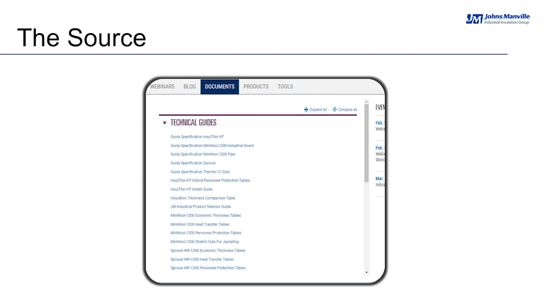There's also a full library of helpful documentation on The Source. This is where you can find things like technical bulletins, white papers, product application guides, etc. We strongly encourage you to browse this section if you're looking for detailed information about our products or leading industry issues.